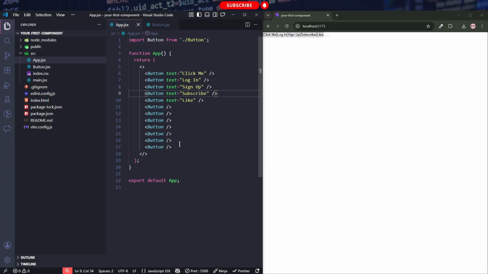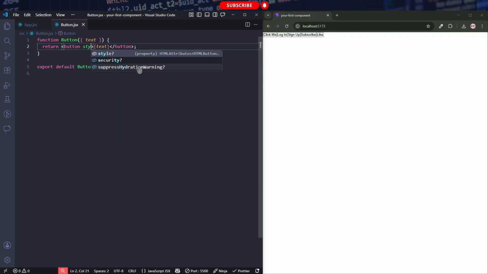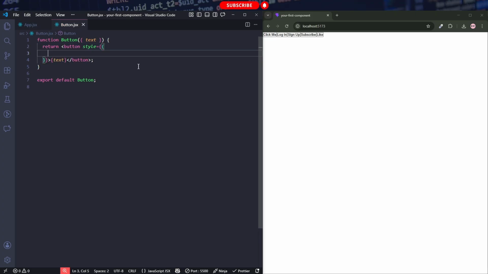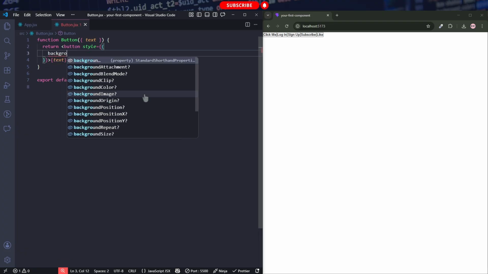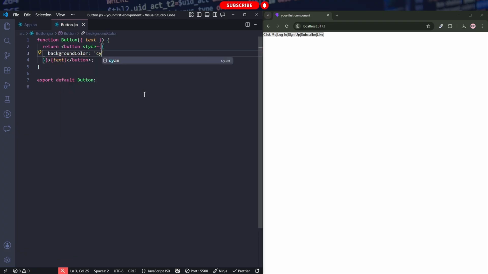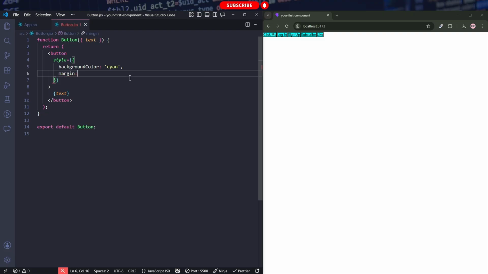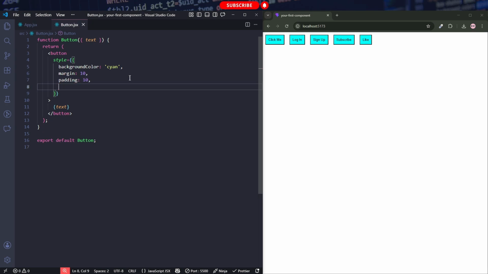I'm going to delete the extra buttons, and I'm going to add some style here so you can see that the styles will be applied to all the elements. So in React, we can apply inline styles by passing the style attribute, and inside the curly braces, we pass an object with our CSS properties. So I'm going to pass here a background color cyan. I'm going to add a margin for these buttons with a value of 10, a padding 10 as well, and a min width of 150.